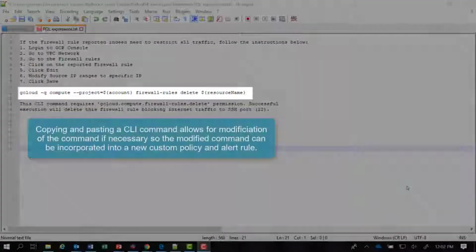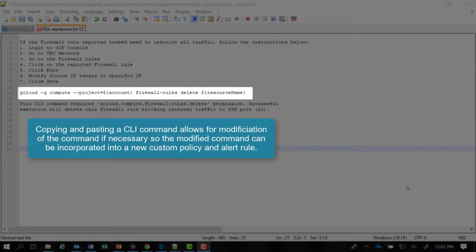The advantage of being able to copy and paste the CLI commands is that I can modify the commands if necessary, and then incorporate the modified command set into a new custom policy and alert rule.